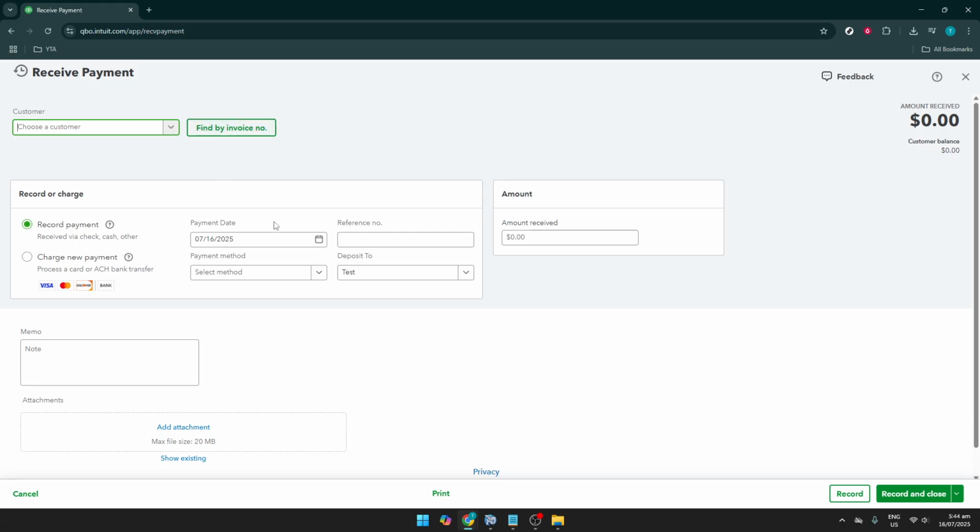Once your customer is selected, you'll move to Record or Charge the payments. Clicking Record or Charge helps you ensure that all financial transactions are accurately logged and accounted for. Accurate record keeping is vital for maintaining a spotless audit trail and helps you pinpoint and resolve discrepancies quickly.